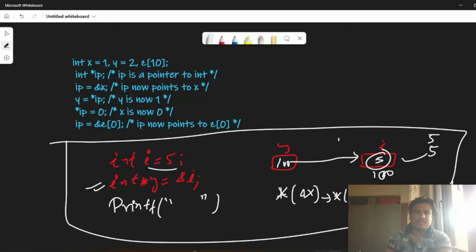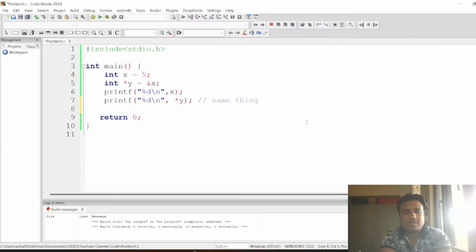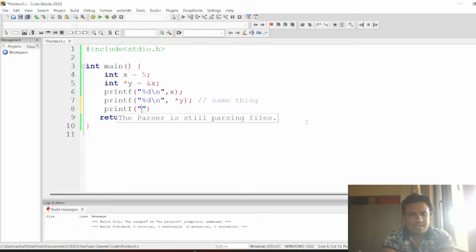Now let me show you some other interesting thing here. Let me do something else. What if I use percent u, which is used for unsigned integers, and print the y value?